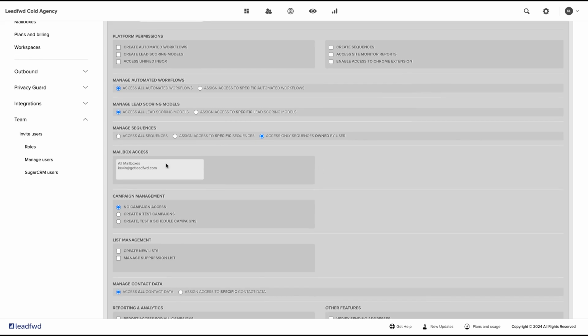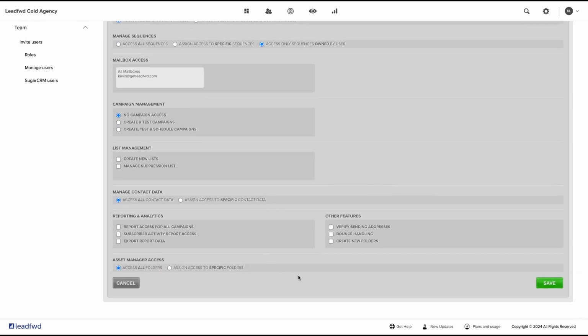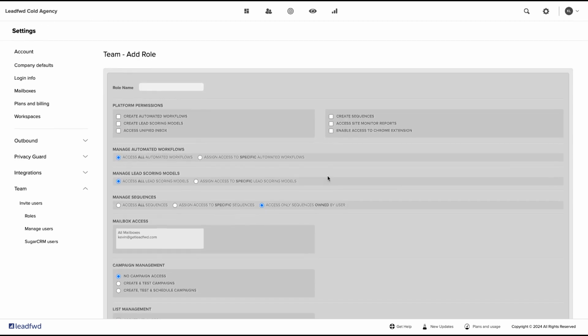Mailbox access, if you have a user that is going to have the capacity to create sequences, then specifically which mailboxes are they allowed to assign to a sequence for outreach. And then everything else is pretty self-explanatory. But the good thing about creating a role is if you're going to have custom permissions for one unique type of role within your organization, instead of having to go and customize this set of permissions for every single user, you can create it once and then assign it to the user.